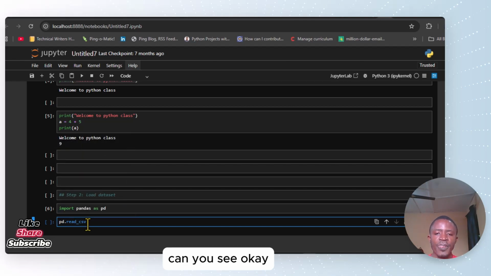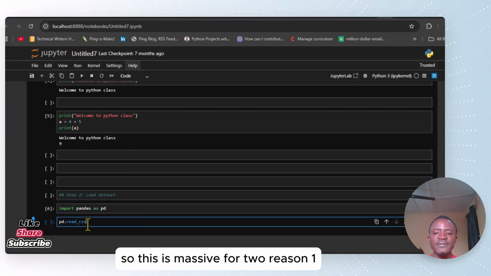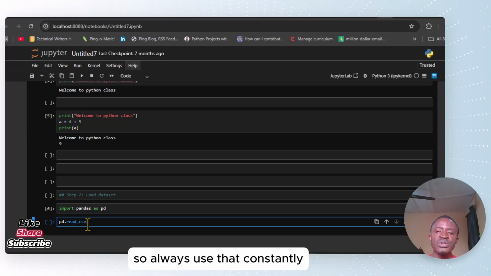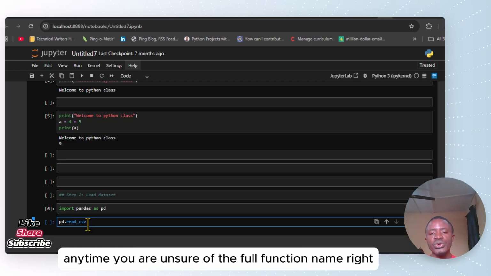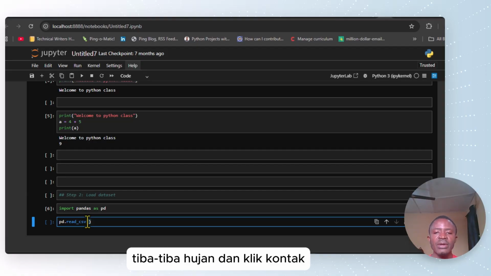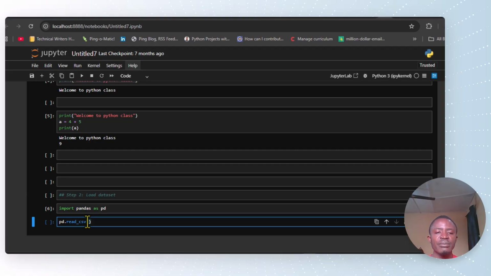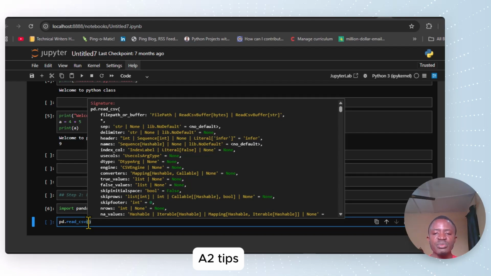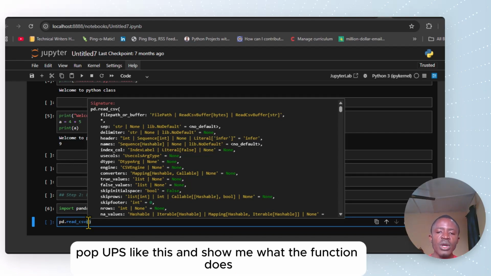Can you see? So this is massive for two reasons. One, you stop making spelling mistakes in function names. Number two, you discover functions you didn't even know existed. So always use Tab constantly anytime you are unsure of the full function name. With the cursor inside parentheses, a tooltip pops up like this and shows me what the function does.